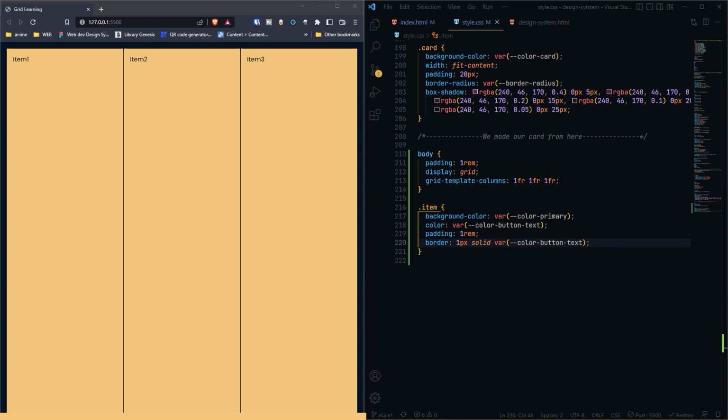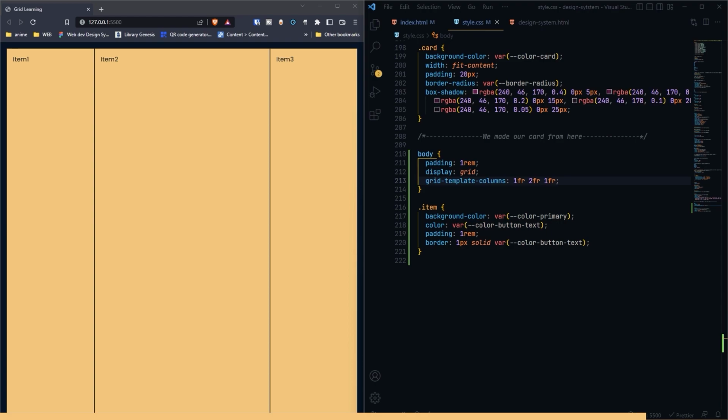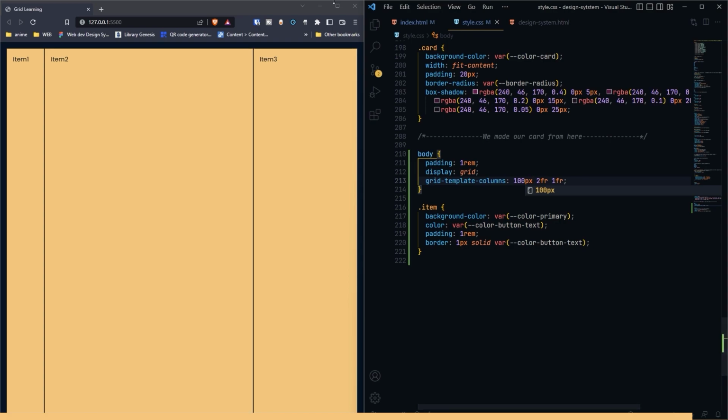Now let's say I want the second column to be twice as big as the others. Then I'll give it 2fr. So now you can say we divided the total width into 4 equal pieces and gave the middle one 2 out of 4 pieces. Now we can use fixed values in some of our columns and fractional units on the others. And it does the same dividing up into equal pieces thing, but with the remaining amount of space.